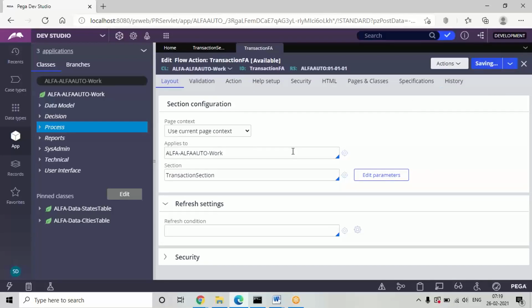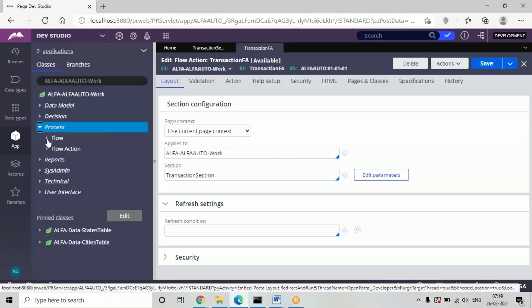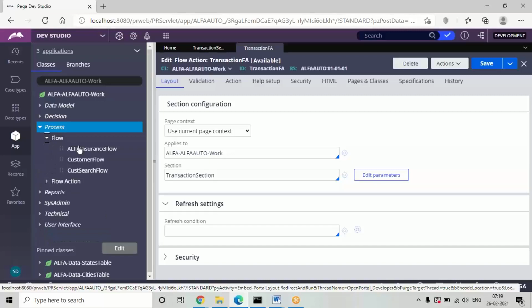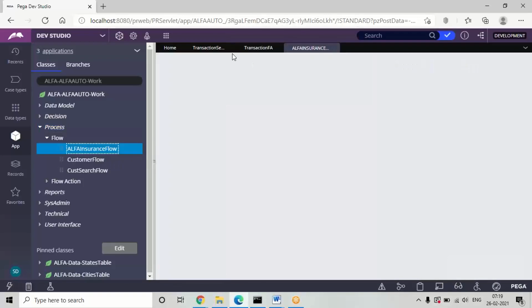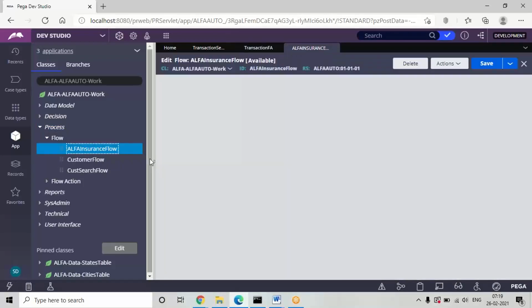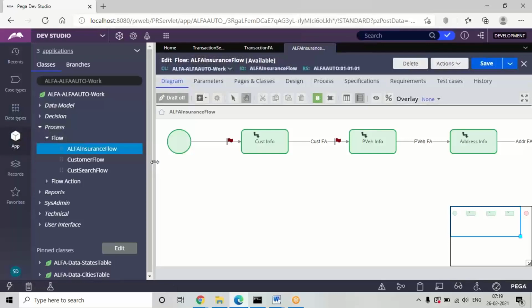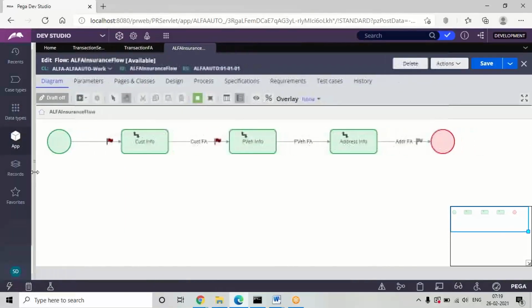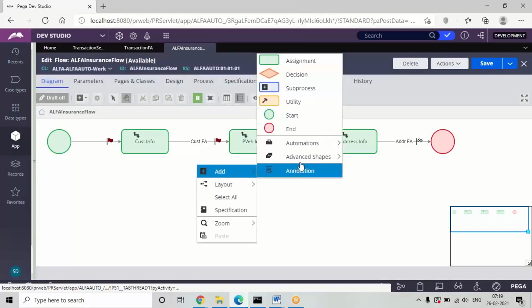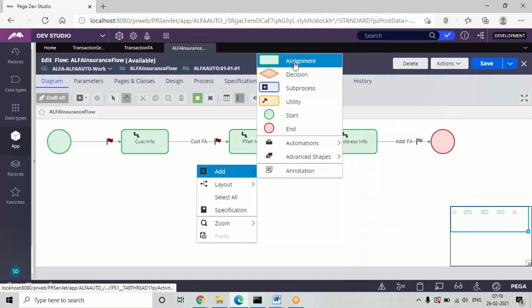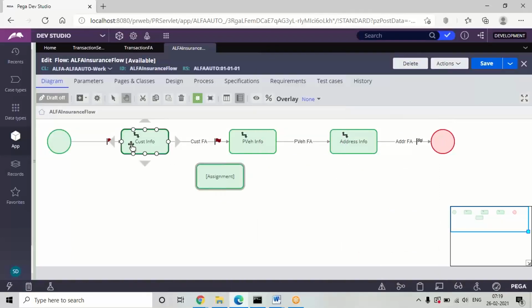So now open the process. That is, you need to map this in the insurance flow. So before adding the condition, first I'm mapping this UI design in the insurance flow. So after the customer design, I'm going to call this. So add a new assignment and adjust these connections.